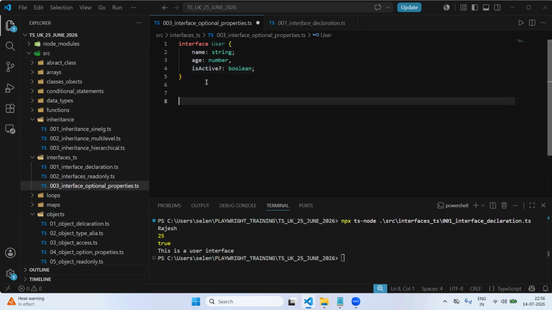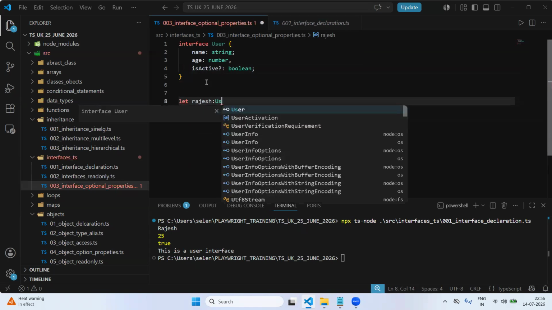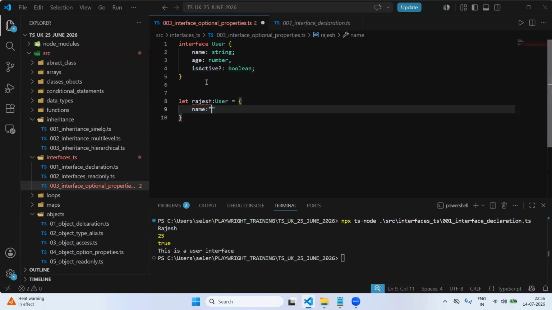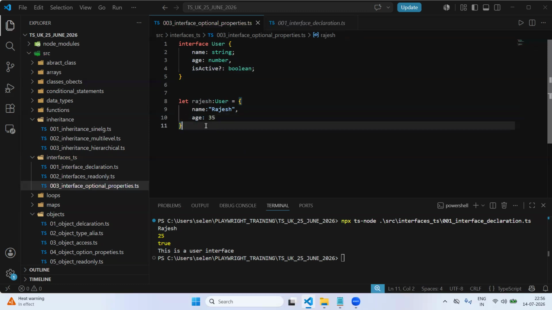So now I'll create an object. let Rajesh of type User. Now let us assign the values. Name, I'll give as Rajesh, and age, let's say 35. Now I'm not getting an error here because you declared isActive as optional. Though you did not provide it here, we did not get an error because that is an optional property.